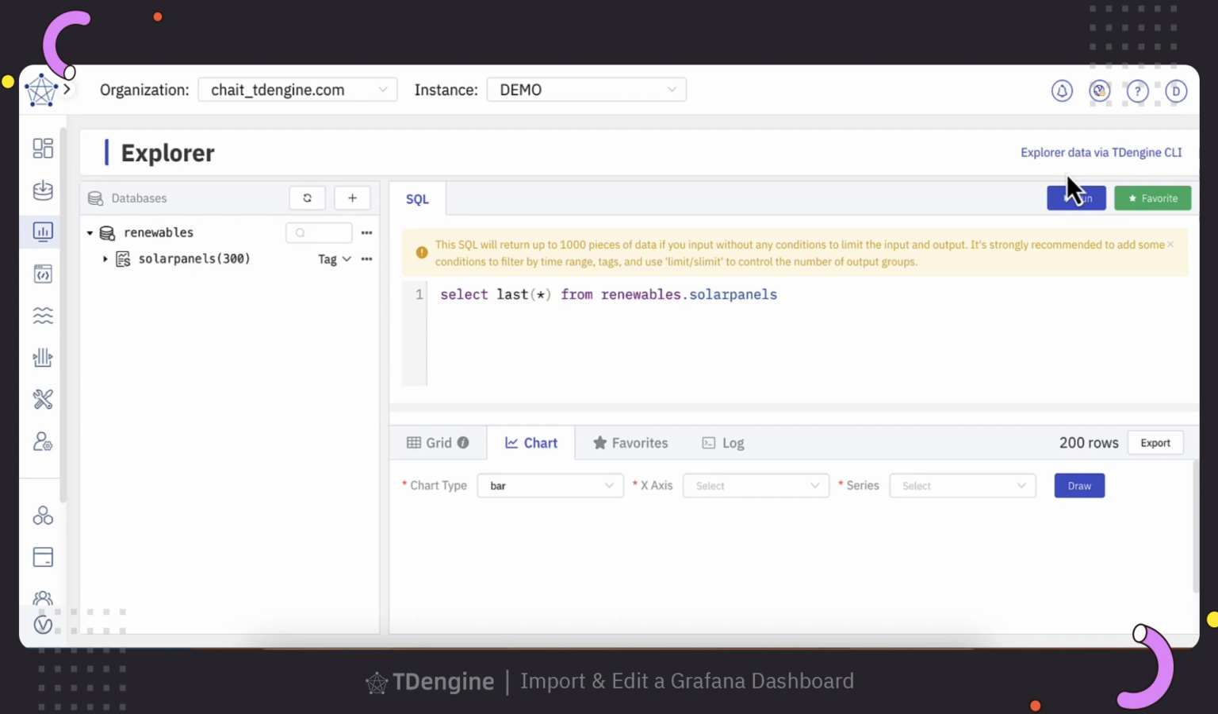In this video, I will show you how to import a dashboard into Grafana. This dashboard will be imported from a JSON file, and the JSON file was created from a dashboard that I had previously created for my instance, and I'll show you how to modify the JSON file in Grafana so that it points to your instance and your super tables.